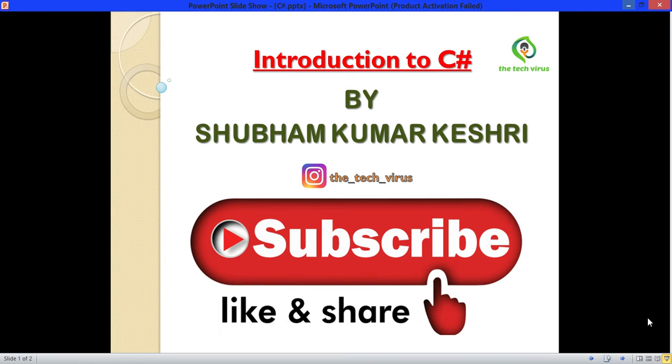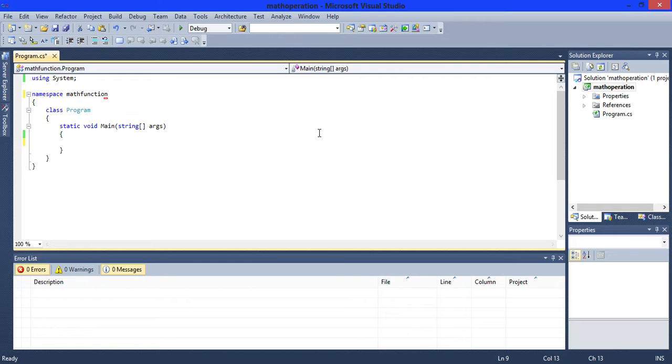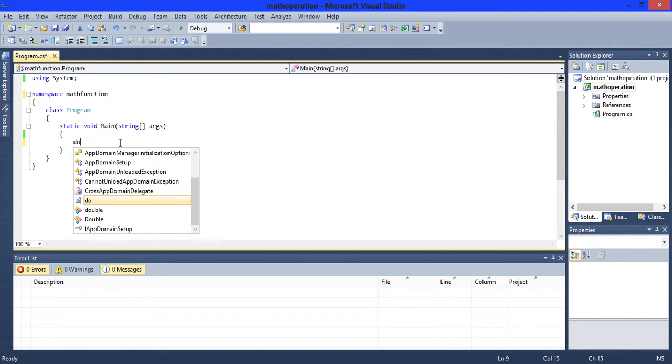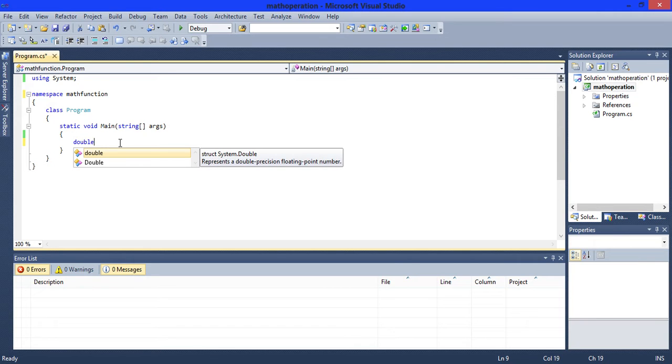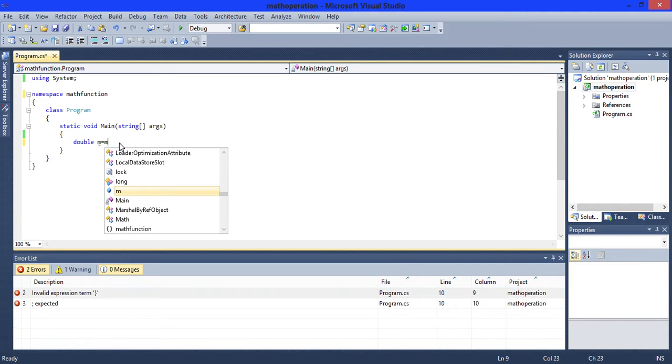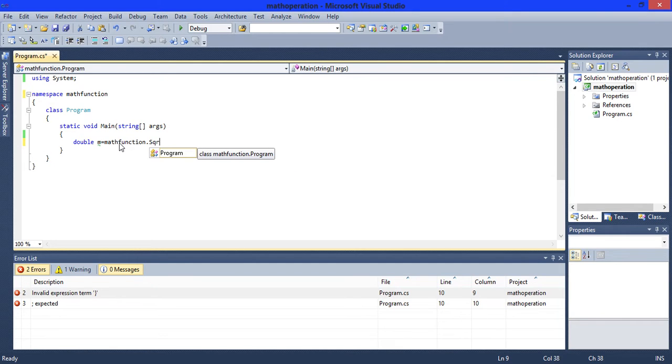I am Subham Kesri. In this session, we will see the practical for mathematical function. First, open your Microsoft Visual Studio and write here, double m equals to math dot sqrt and write here 4.